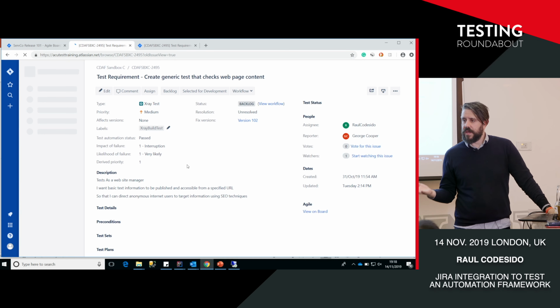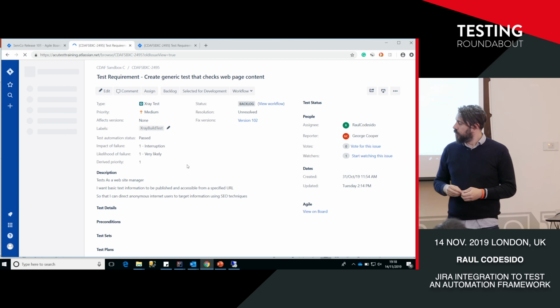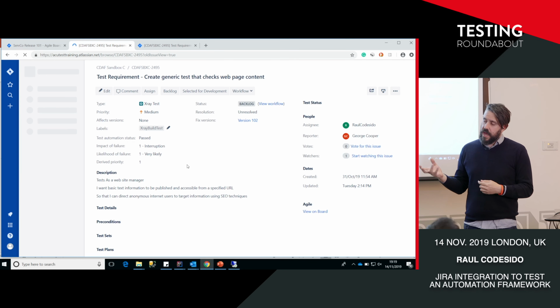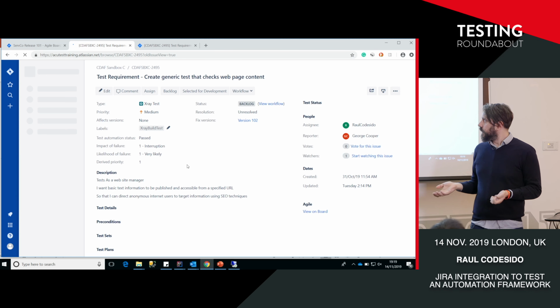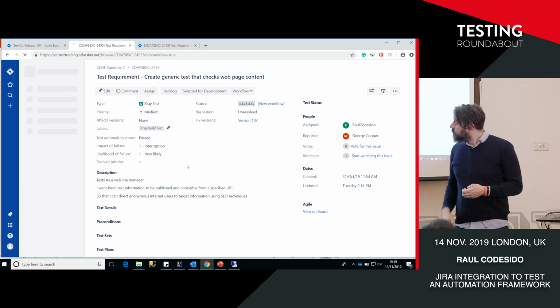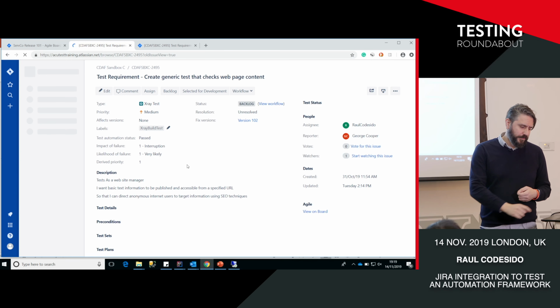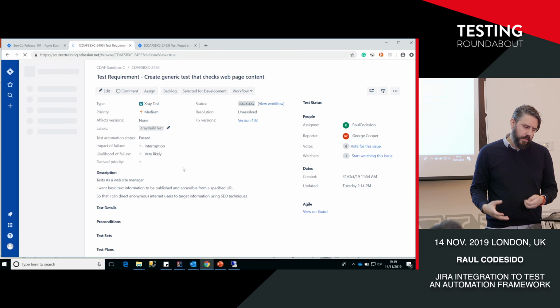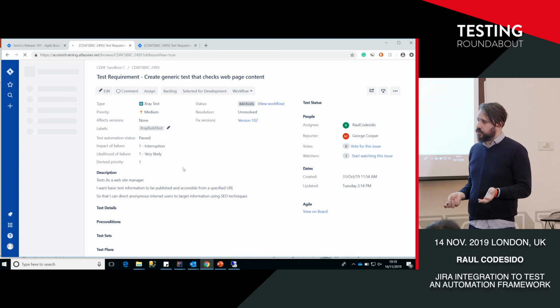But the test, what it does is that basically it goes to any URL you can put in there and just grabs the text and checks if that text is on that particular URL. Okay? So eventually it will arrive there. Unfortunately, I'm connecting from my phone, so it takes a while to load, but the major idea is that you use Cucumber to manage the test.